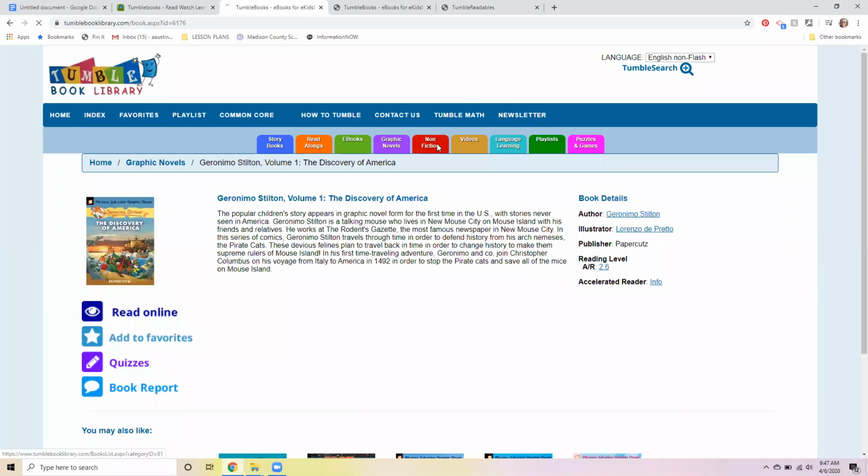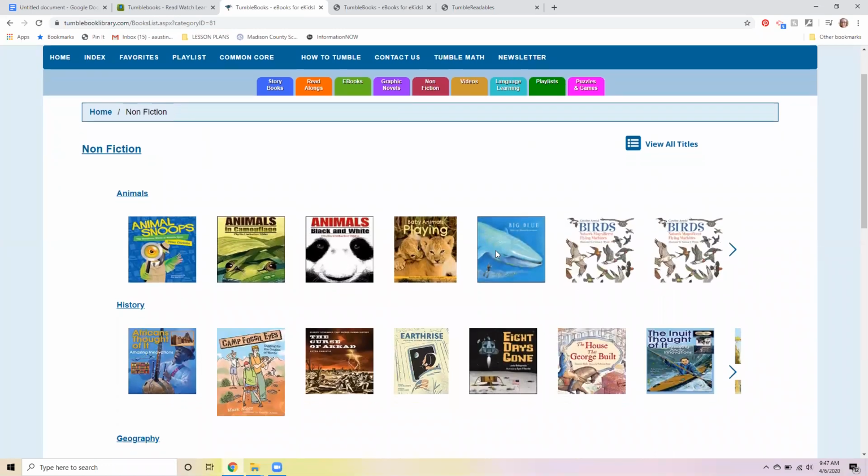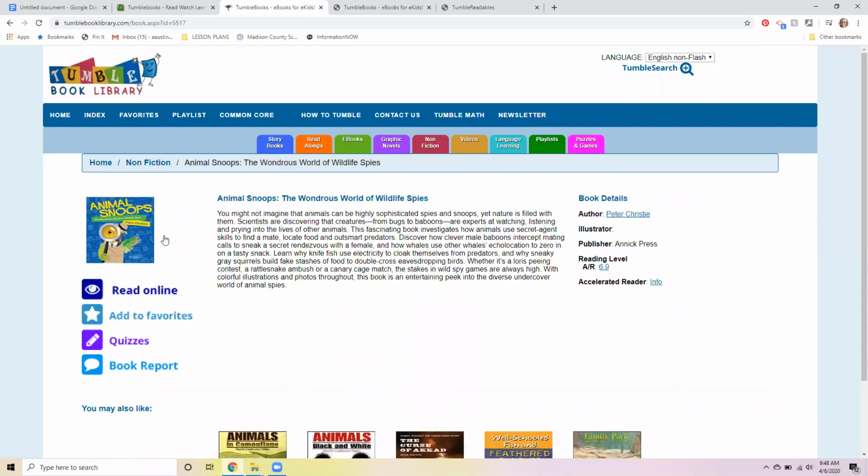Now let's look at our nonfiction. Okay, remember, nonfiction is about things that are real. Things that are real, right? We've been looking at fiction so far, which are stories, but things that are real is nonfiction. Let's look at Animal Snoops, okay?